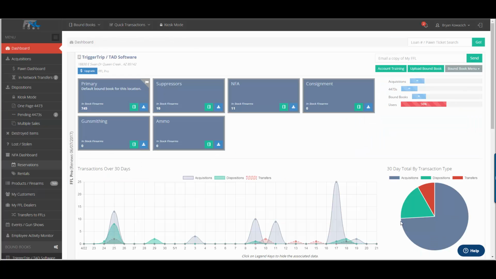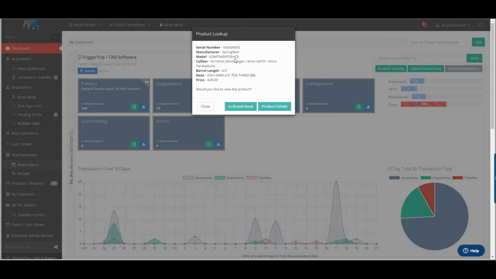The very last thing that I would like to cover is a very simple process that we built in. You can scan an item just like this. It will then bring up this little pop-up here, and you can go directly to those product details, or you can go to that product's location in the bound book.